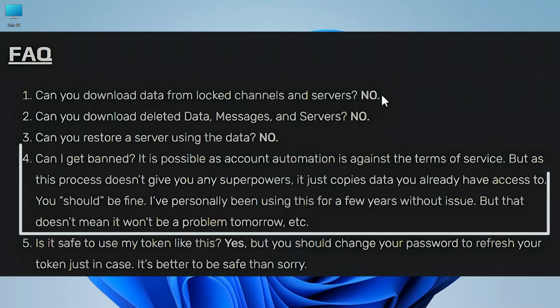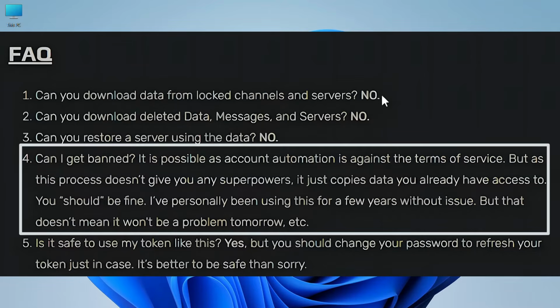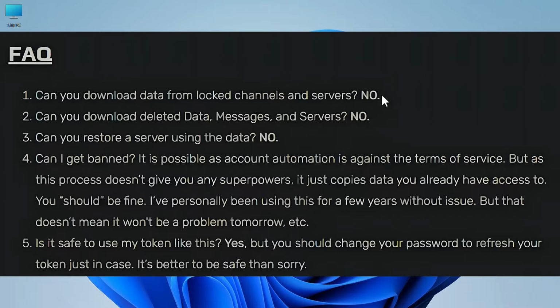Another question that comes up is whether you can get banned for using this. Theoretically, yes, but I've been using it for quite some time and have never been banned, and I haven't heard of anyone else being banned for it either. It is technically automation, but not in a harmful way, so I can't see Discord banning accounts for this. Still, use it at your own risk, even though I've had no issues personally.